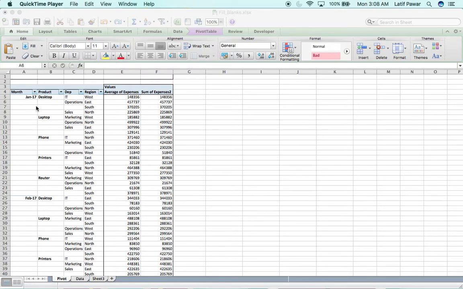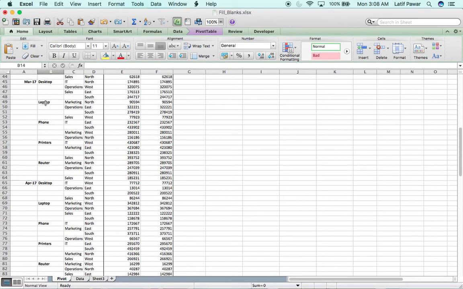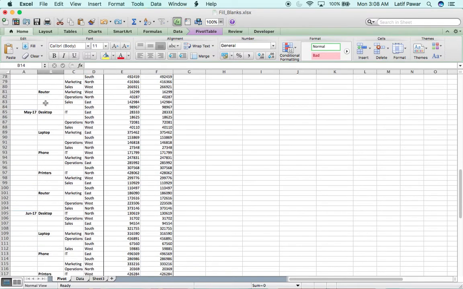So I'll tell you what I'm trying to achieve. I want to fill these cells, these ones, with Jan 17, then these ones desktop, these ones as laptop, these ones as phone. So in this way I want to fill the entire table, all the blank cells, with the data which is just above it.